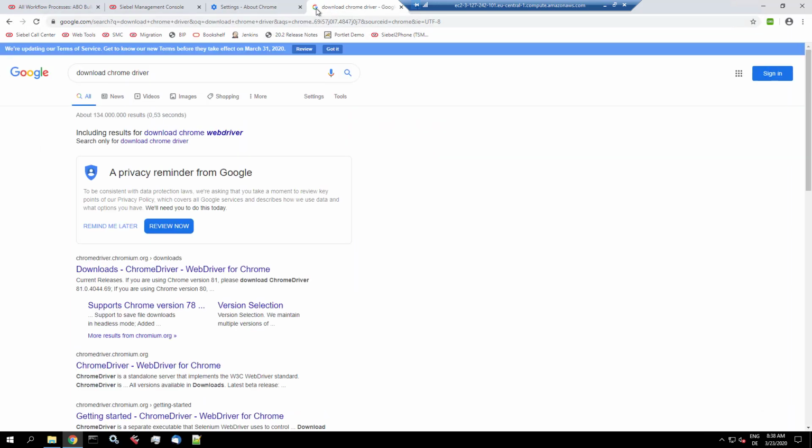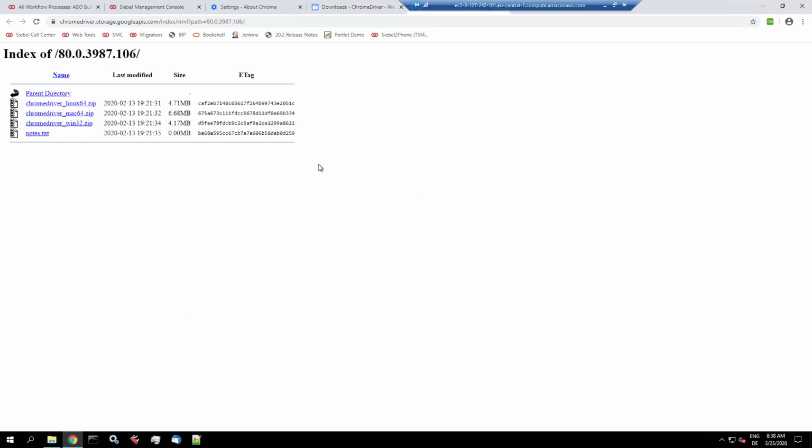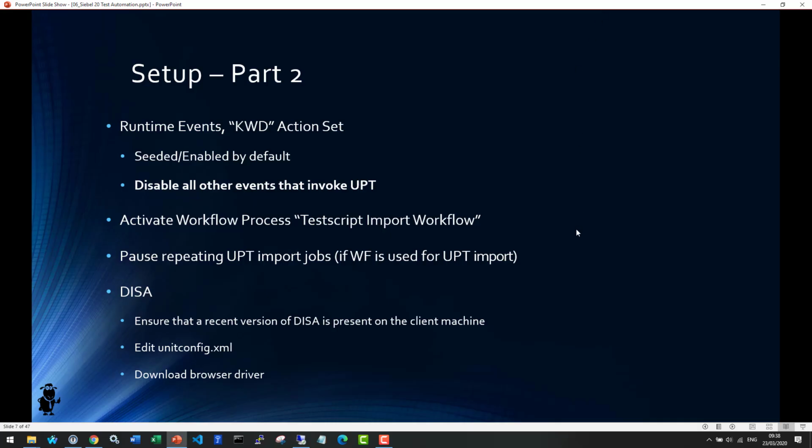On the internet, here's the Chrome driver download site. Make sure you download the correct version of Chrome driver matching the version of your browser. Of course, other browser vendors have a browser driver too, so make sure you have those in case you use different browsers. Okay, Chrome driver is in place.